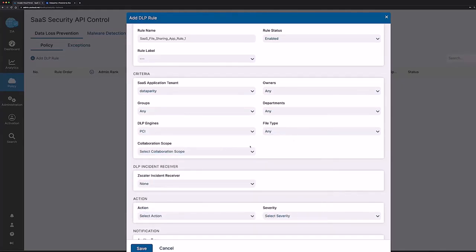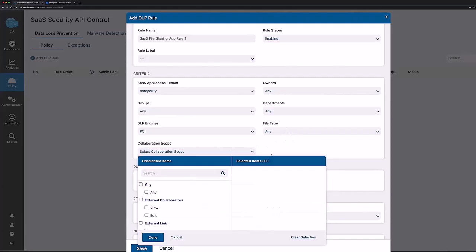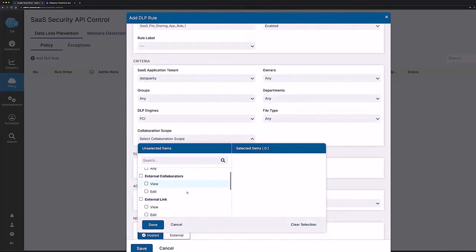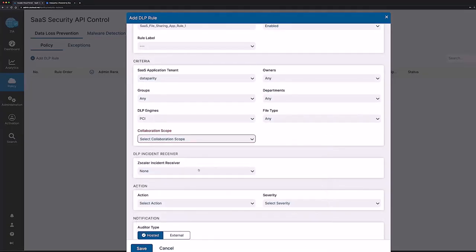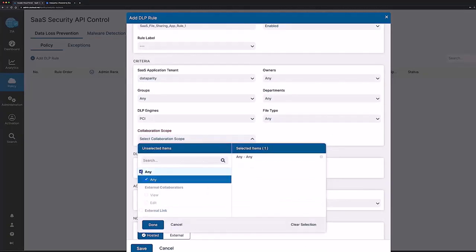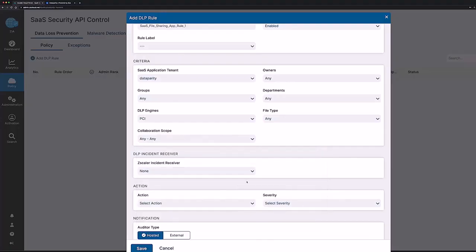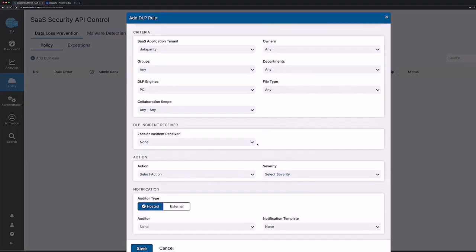I scan any file type, and I can filter again on different collaboration types, if it's available externally, internally, what links are available, if it's marked as private or not. So I'll say any collaboration type that's applied to the files. If I had a DLP incident receiver, so the incident receiver being the virtual machine that receives files that have matched against DLP policy, I could send the files here.